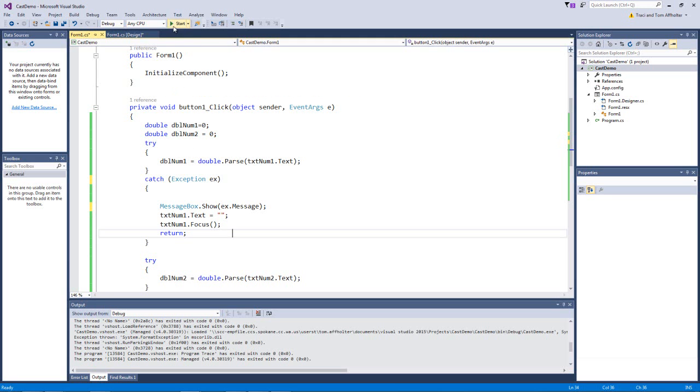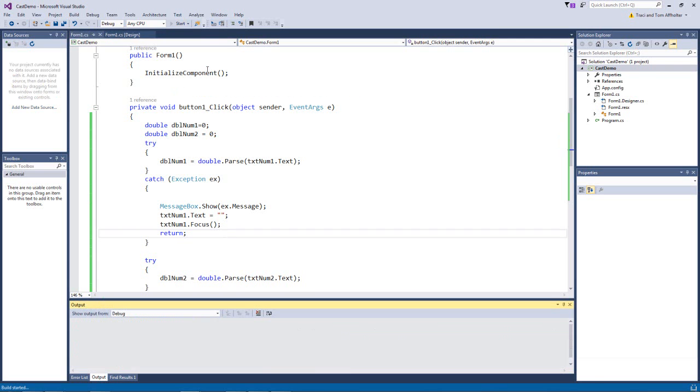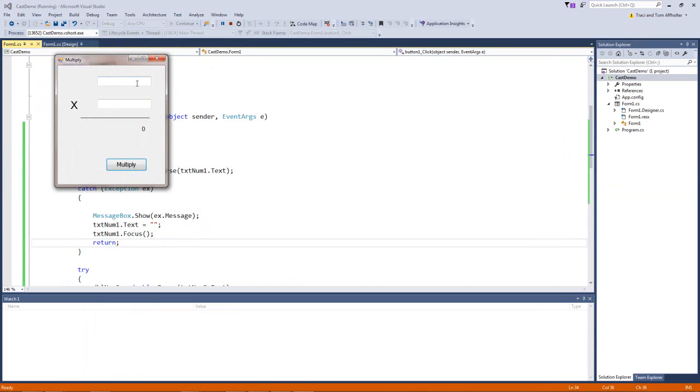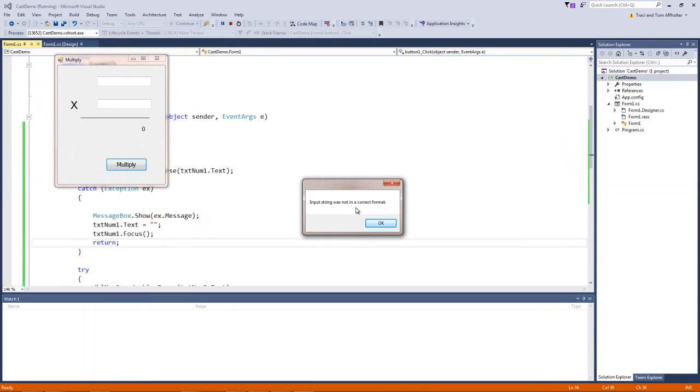Let's run this and see what that first error is going to give us back. So I put nothing in here, I click multiply, and "input string was not in the correct format." That's the error message that came back to the user. There's a lot of different potential error messages that could come back, as we're going to talk about in a minute. What I could do is make this a friendly type error message. Maybe I'm going to look for a term in here that I could extrapolate, maybe the words "correct format."